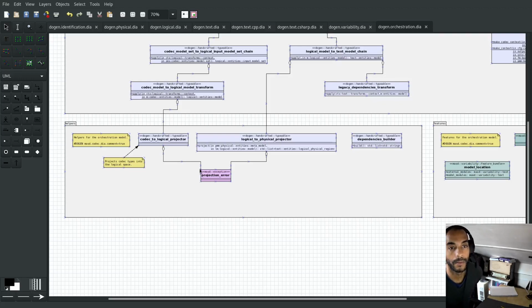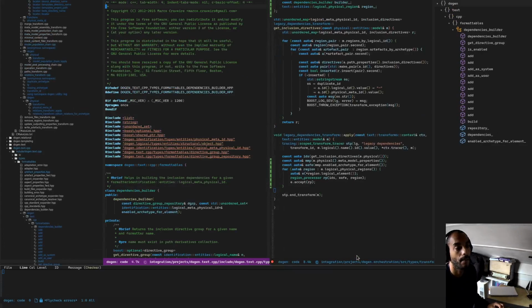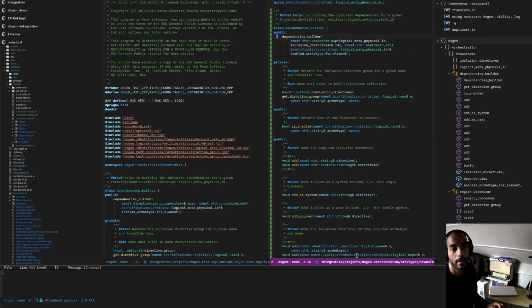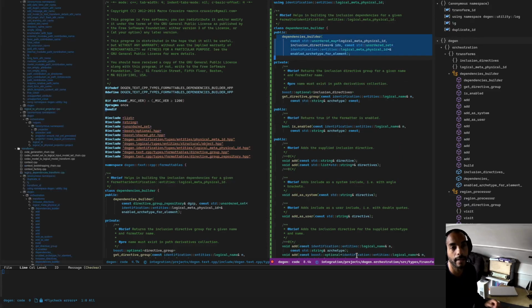And then the idea would be that the legacy dependencies transform will make use of the builder, as you can imagine. And so this makes a bit more sense, right? So we'll just move the builder across to that guy. It is still pretty clean, I guess. It's still not going to have too many dependencies because we just have a constructor. It's very generic types, really. Inclusion directives are part of the physical model, so everything's fine. Right, the physical ID is fine too.